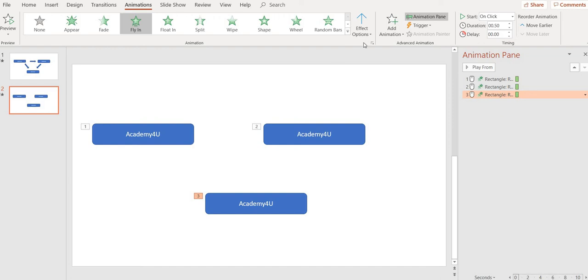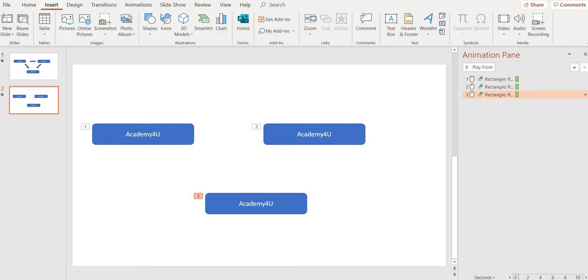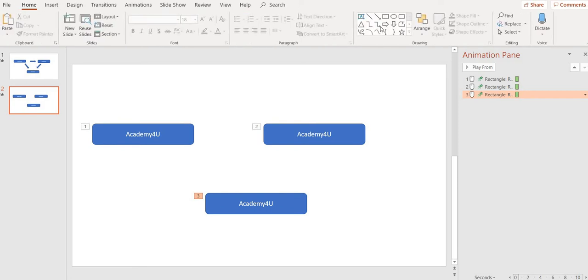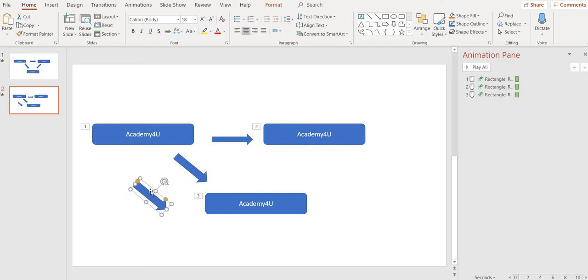Now suppose we select an arrow, and for that you need to take an arrow. So you need to go to Home and select this arrow option. Suppose I'm going to select this, then click Ctrl D, and you can copy it and put it here. You can just rotate it like this, and you can do one more copy and rotate it here.